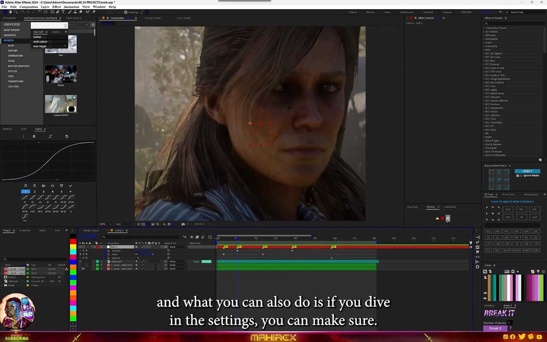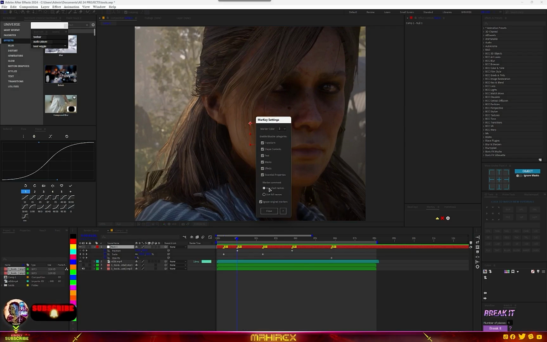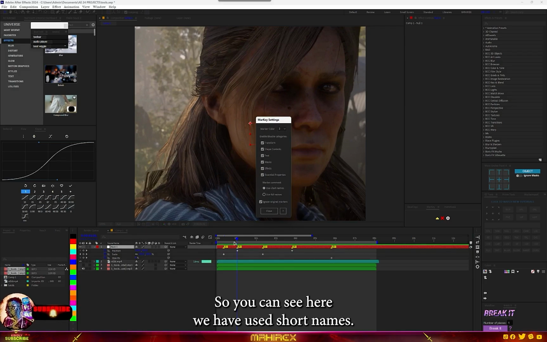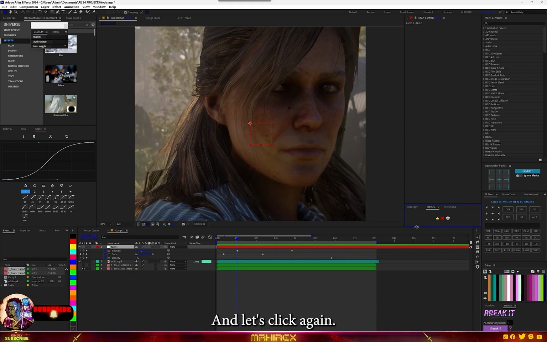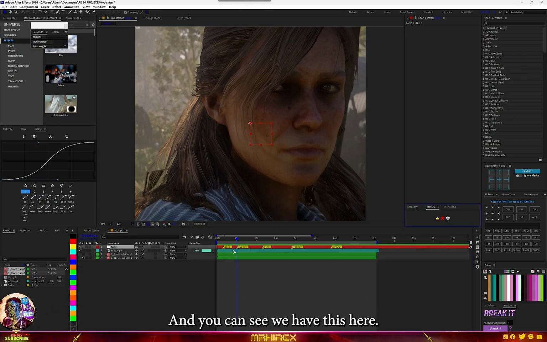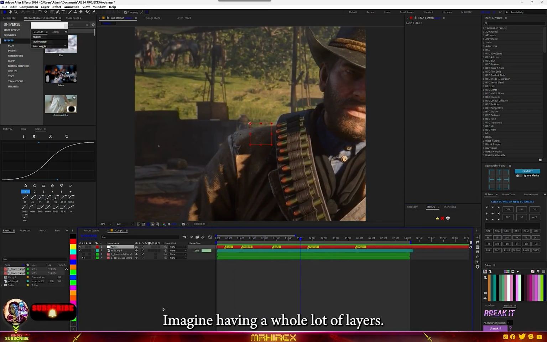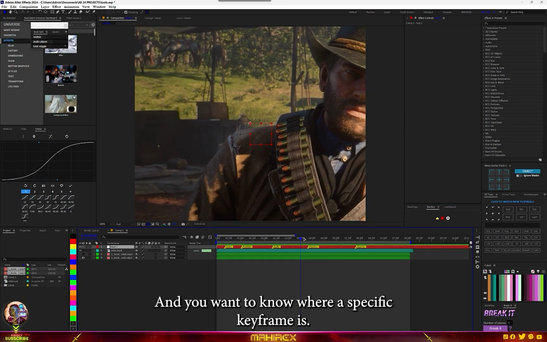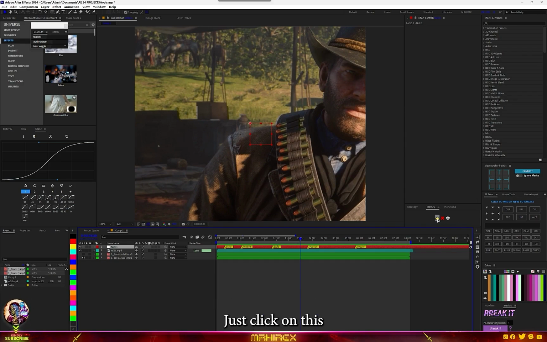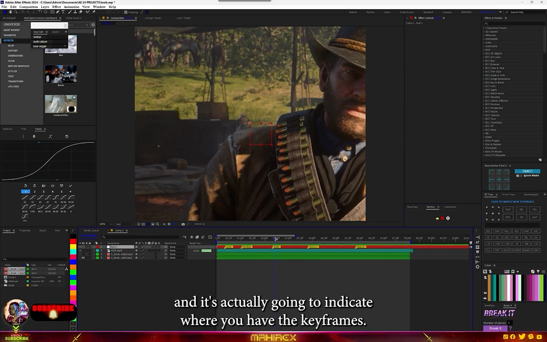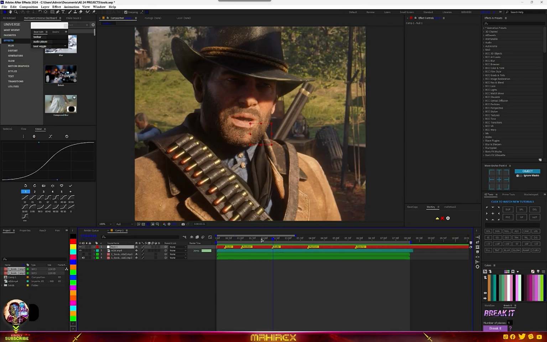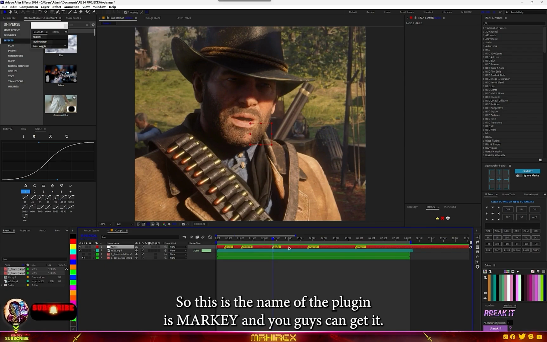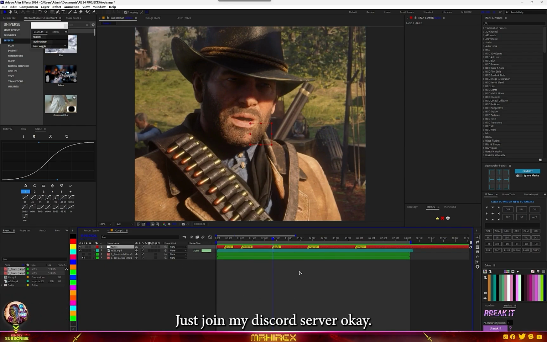What you can also do is dive into the settings. You can see here we have use short names, that's the first letter, and we also want it to be full, so just click on use full names, and let's click again, and you can see we have this here. Imagine you have a whole lot of layers and you want to know where a specific keyframe is. You just click on this and it's going to indicate where you have the keyframes. This is going to speed up your workflow and save you time. The name of the plugin is called MARKEY, and you can get it by joining my Discord server.